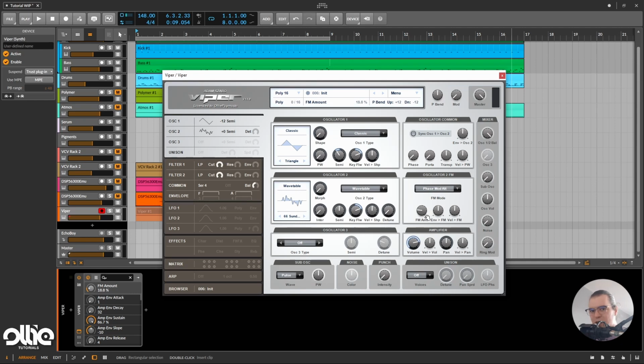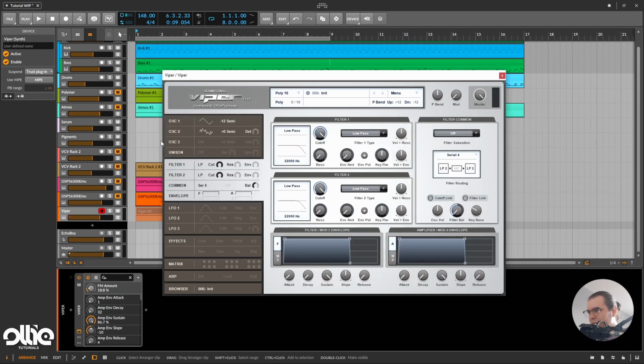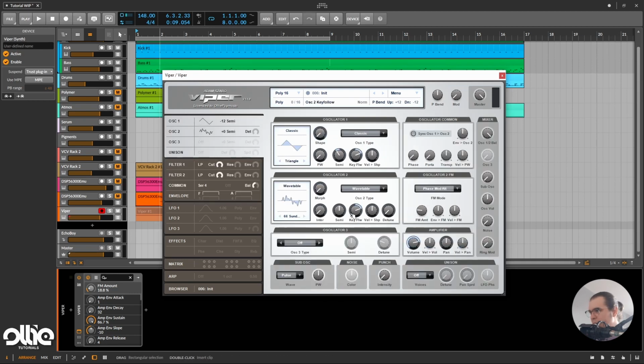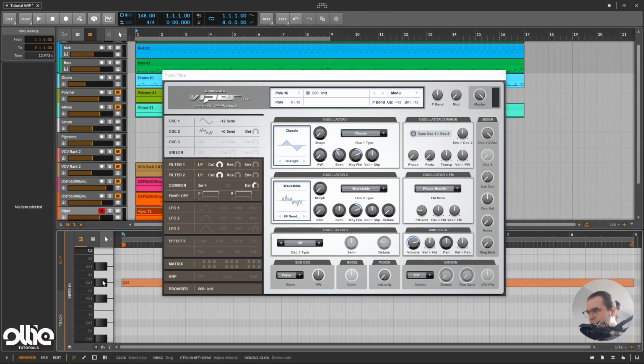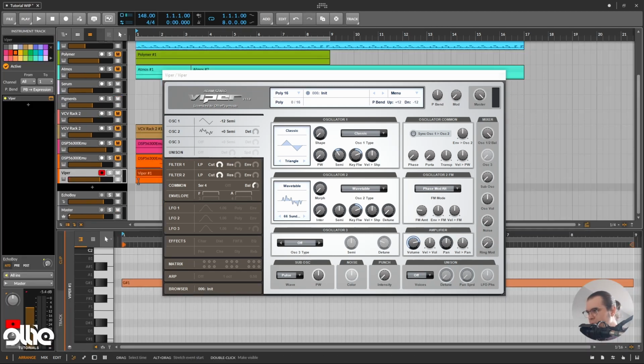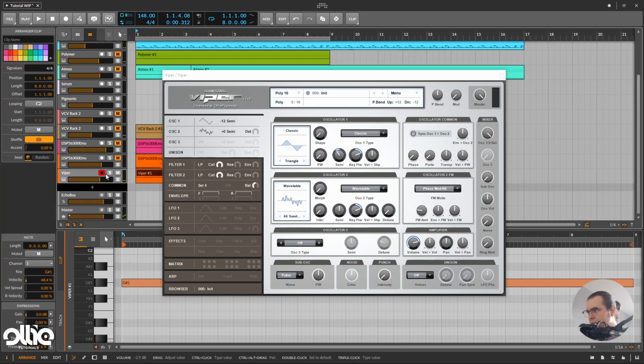So what I'm going to do now, I'll create a really simple sample and hold type of arpeggiated lead with it, and play a little bit with the filters and see what we can do with it. So here I have a simple pattern in G sharp 1. It sounds like this. Nothing too special.